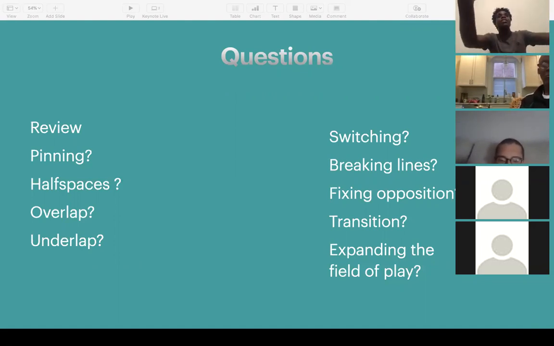The defense will come into that area and they will leave space somewhere else, which will lead to what David was talking about, switching the field of play. Okay, so that is what we're doing. You can also fix the opposition by dribbling somewhere. Okay, you can dribble at them.